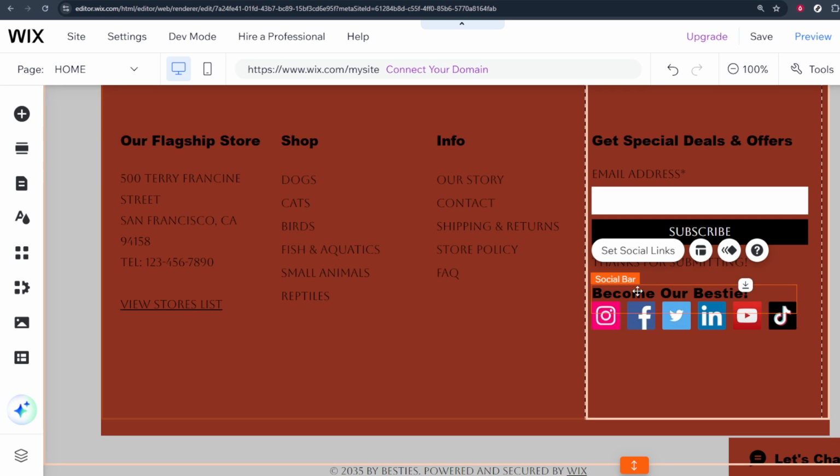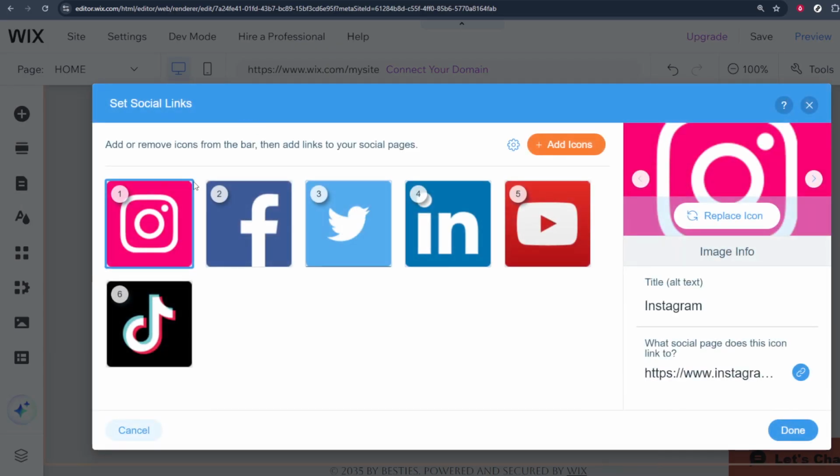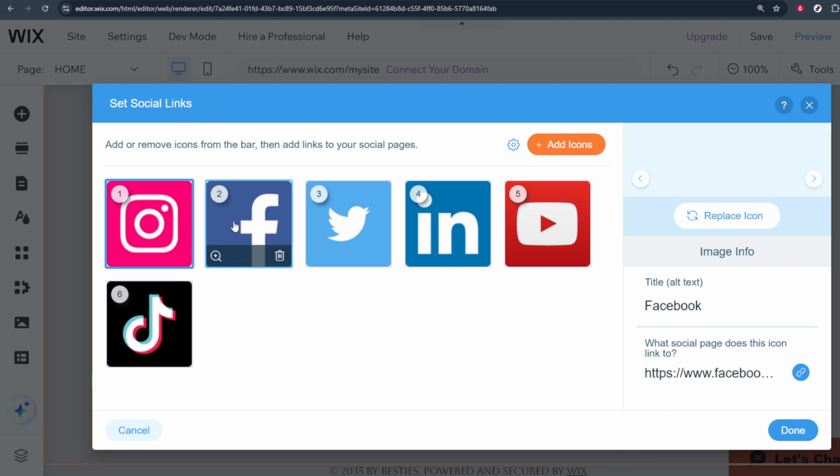After you've clicked the social bar, the next step is to customize these links to point to your own social media profiles. You'll want to click on Set Social Links. This is where you'll be able to edit and manage the specific URLs that correspond with each social media icon displayed on your site. Let's take Facebook as an example.